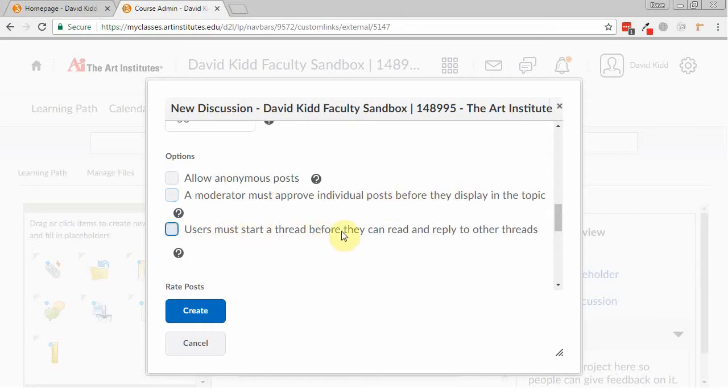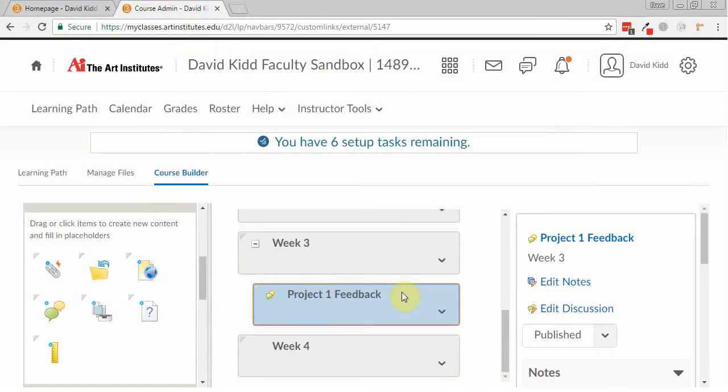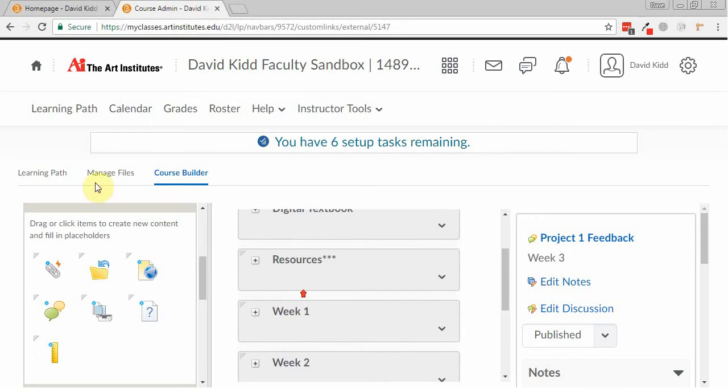Okay, and then users must start a thread before they can read and reply. That's basically what you would have if you want to force them to participate. Be like, look, you got to create your own topic before you start talking and start replying to other topics. But here, I don't really want that. So hit create. Okay, there it is. And then we can go back and take a look at it.